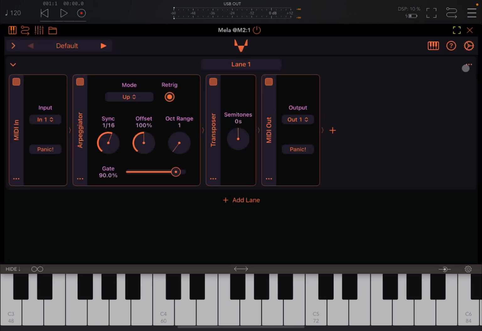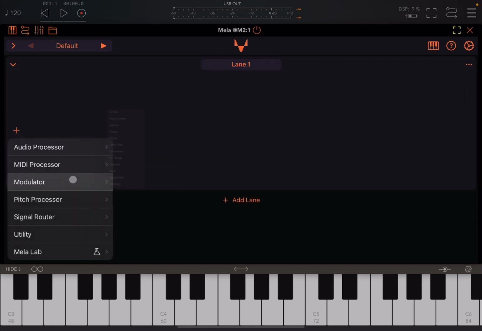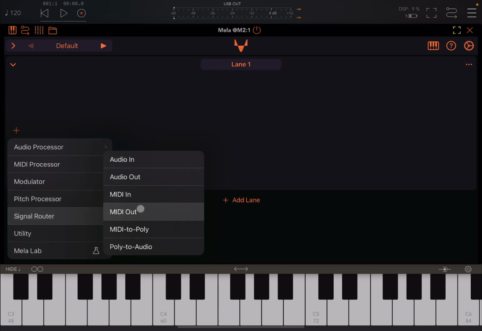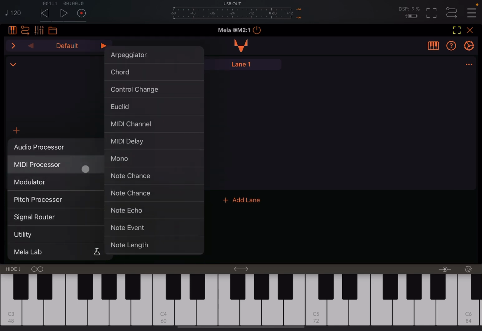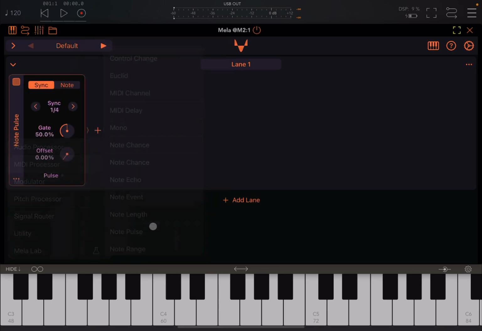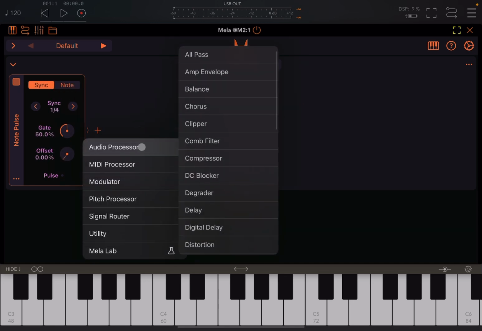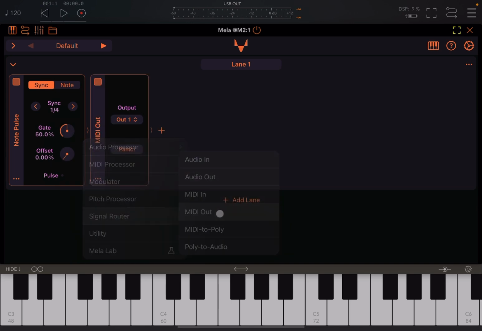Okay, so here we have another lane, which we are going to delete. Let's start fresh again. So we go to signal router. This time, instead of accepting notes in, we are going to go to MIDI processor, and we're going to use, let's scroll down, the note pulse module, which I showed you in a previous tutorial, which generates notes at this sync, this gate, and offset. This is the note, this is the MIDI channel, and the velocity. Okay, so we leave it like that for now, and then we're going to select a signal router MIDI output.